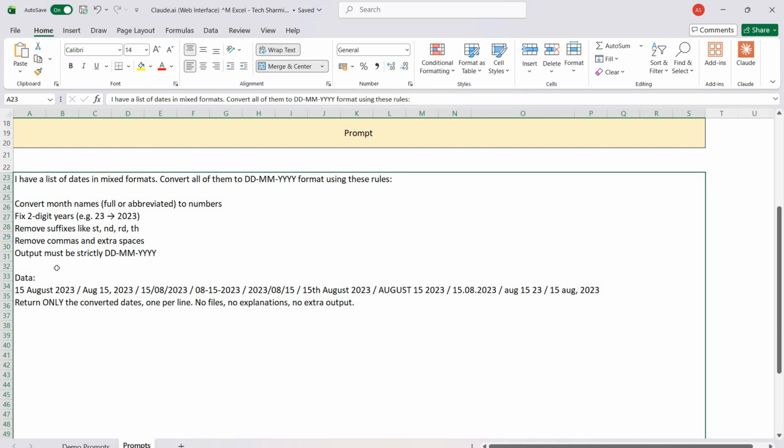Okay, the next rule says remove commas and extra spaces. So if in your data there are some commas or extra spaces, make sure to remove them from your clean data. Okay, and then the next thing is, again we are specifying the exact format in which we want our date to be. So output must be strictly DD-MM-YYYY, where DD represents date, MM represents month, and YYYY represents year.